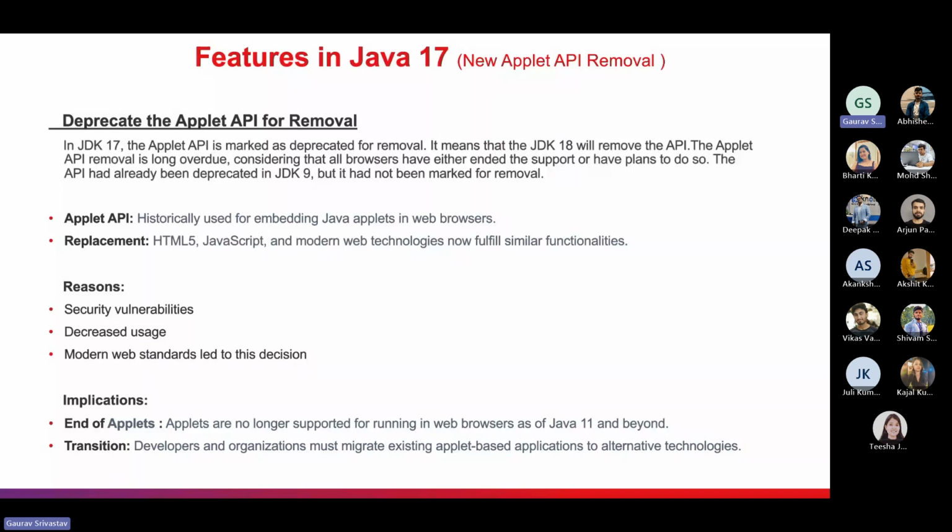The applet API was introduced a long time ago to allow small Java programs to run inside the web browser, right? So the applet could display interactive graphics or animation on web pages. However, over time applets became outdated because right now in the market we have different technologies like JavaScript, HTML5, and CSS, right? They are deprecated and no longer used, due to some security reasons as well.